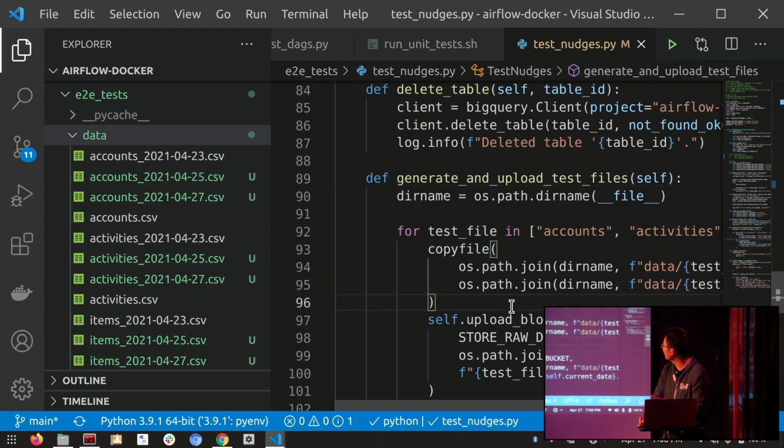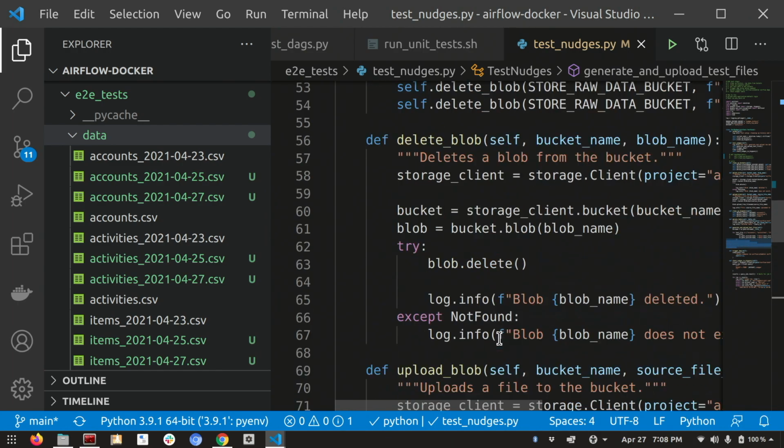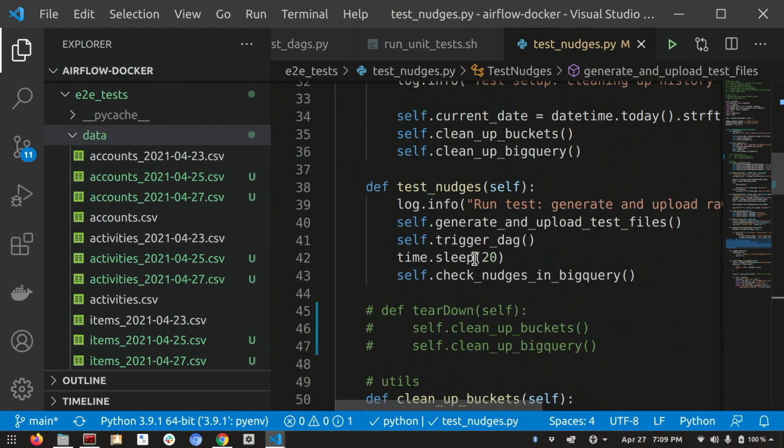Basically, it's nothing interesting. It just copies the file and then puts in the right date within that. You can see I have a few days already. And then upload to the bucket. And then trigger DAG is the thing I want to talk about.